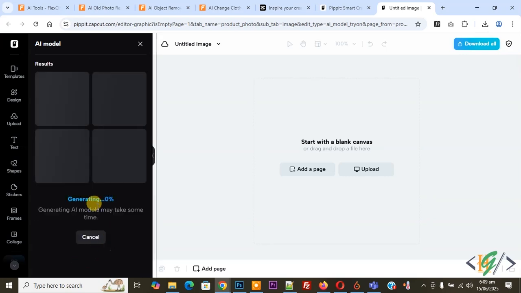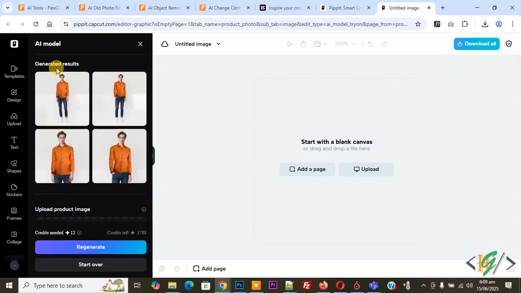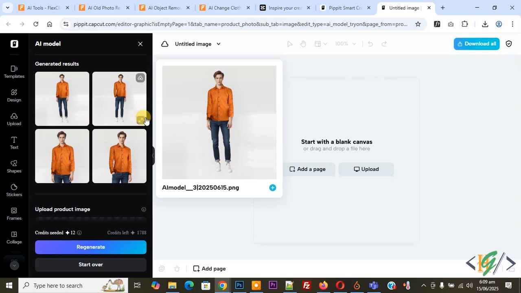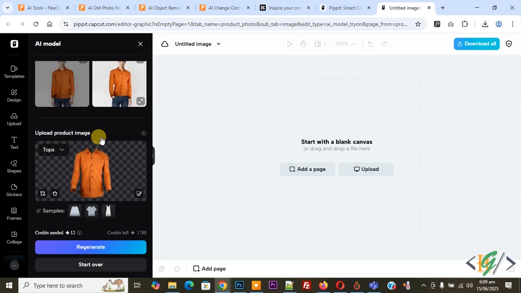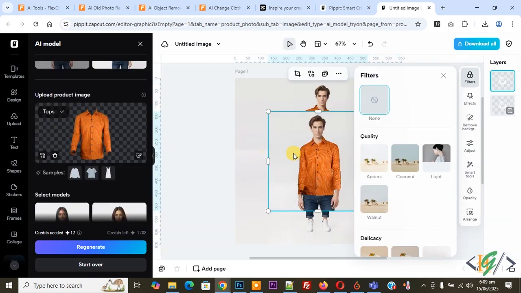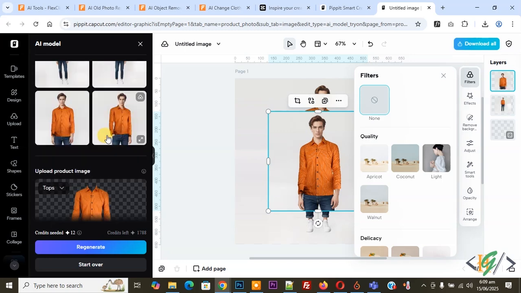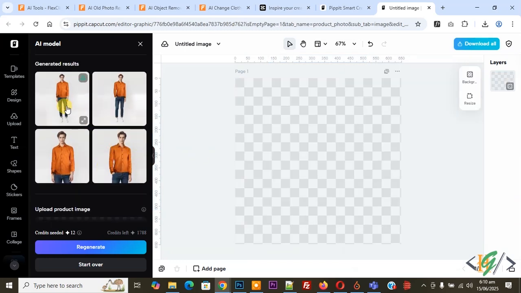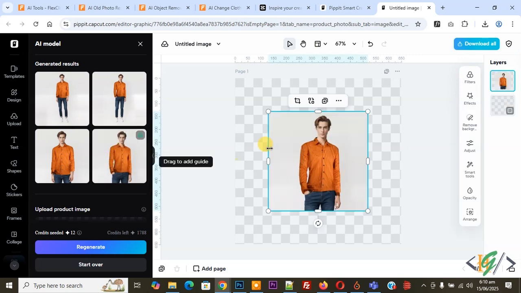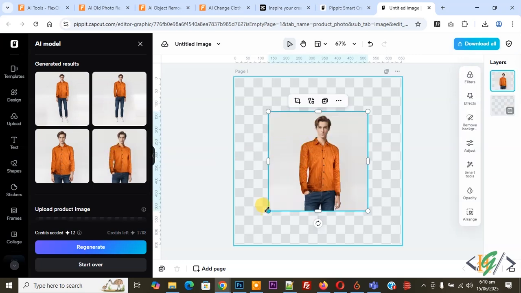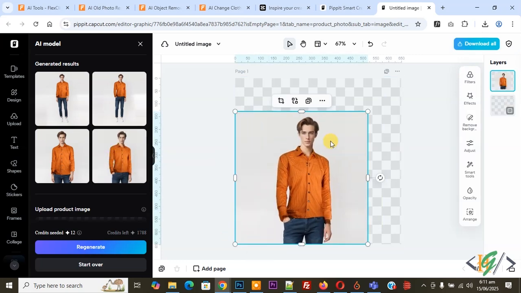Now generating the AI model may take some time. Now you see the generated result. Now click on it. Now you see it in a different layout. So this is our image. If you want, you can add some styling, so it's up to you. When we select it like this, we click on it, and then you see the image shows here. So this is our frame.